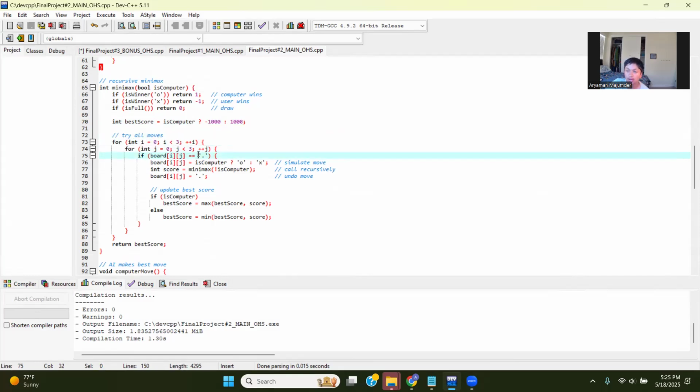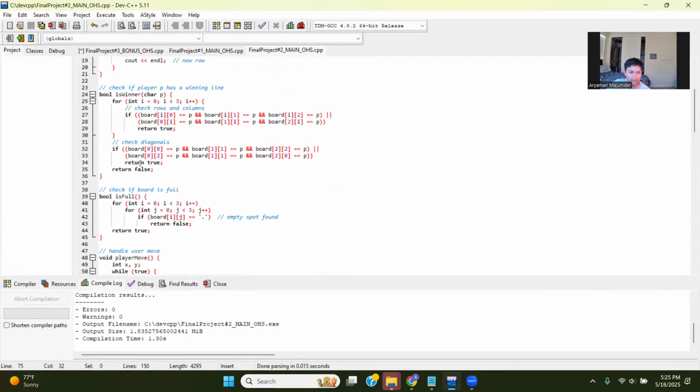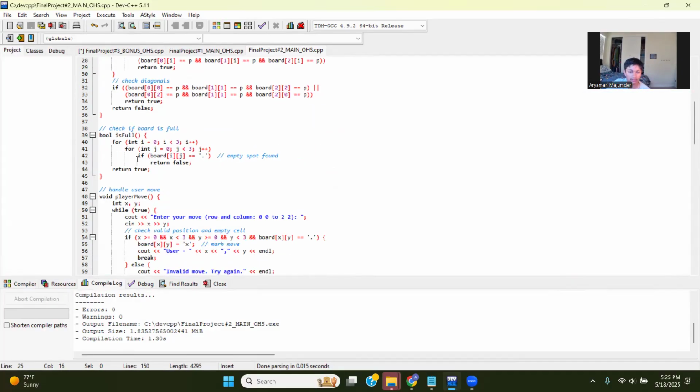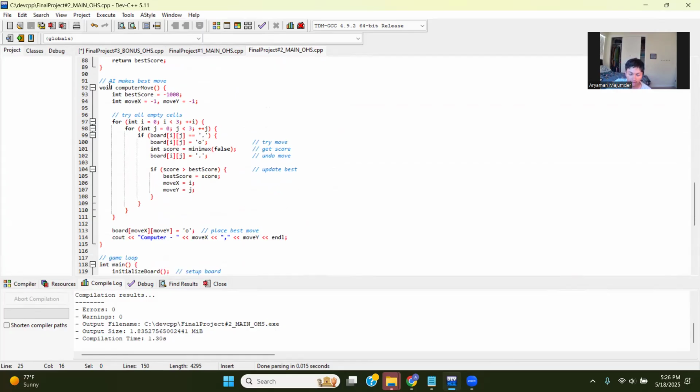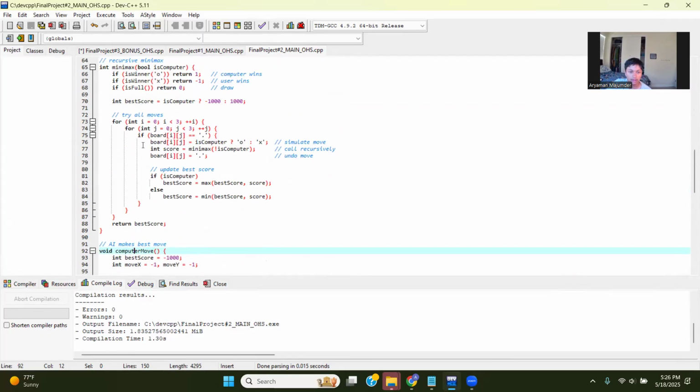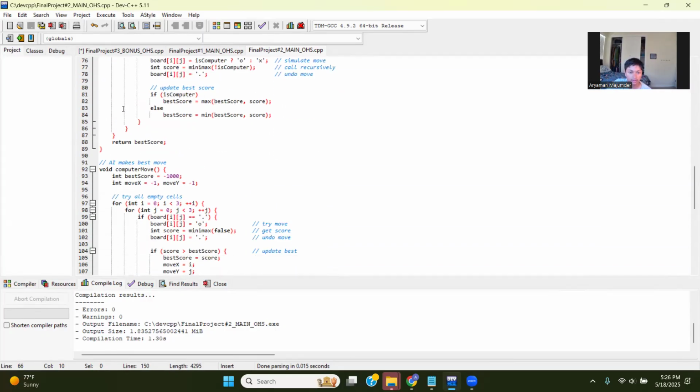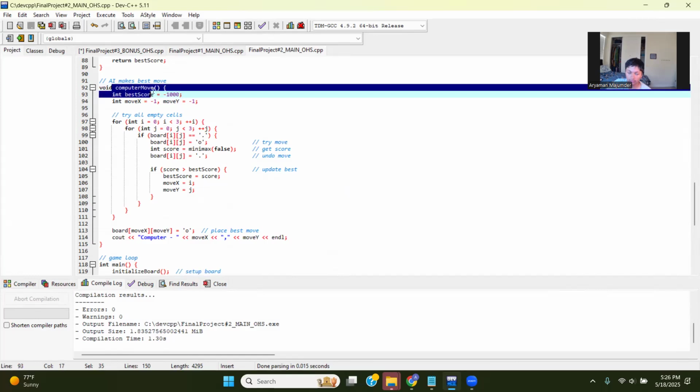So now let's see trying all moves. For int i equals 0, we could brute force the computer's choices. So we go through all the computer's choices and see if the computer faces any of these problems. As we can see here, is winner. Now, as the computer is programmed with the minimax algorithm, we have the minimax function here, and now we can put it into void computer move.